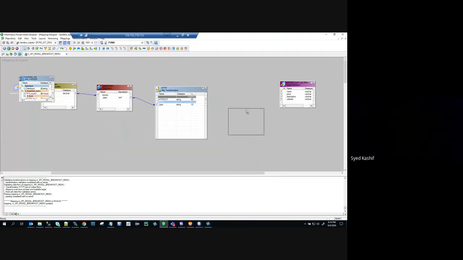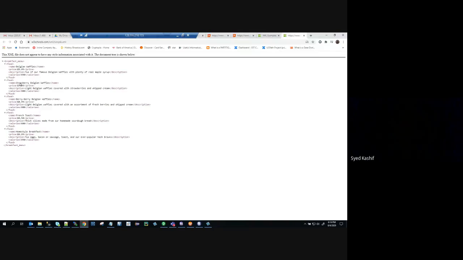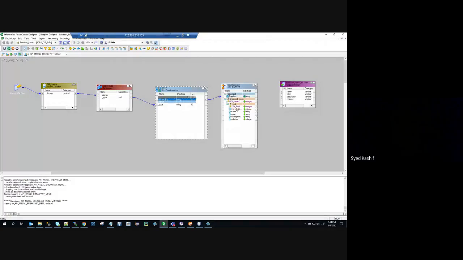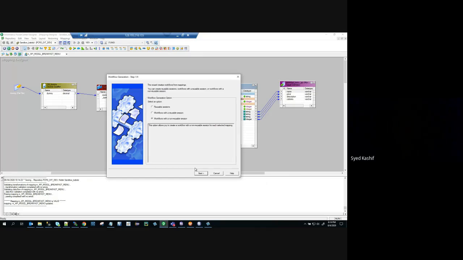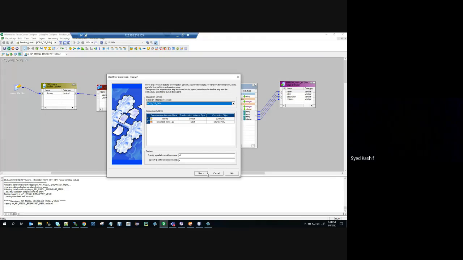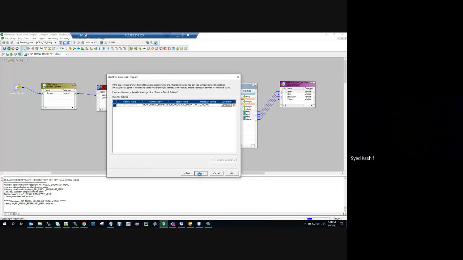Okay, so the output of this, this one will send the output as like this. And this one, I want to load it into a table. So I will take the output of this and map it here. Control S. So mapping, generate workflow. Say next. Finish.